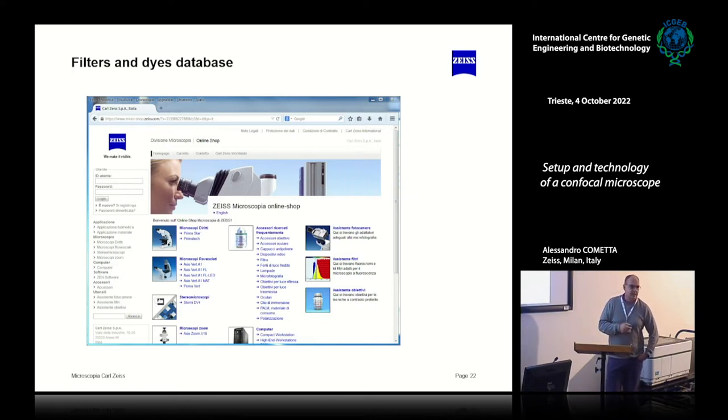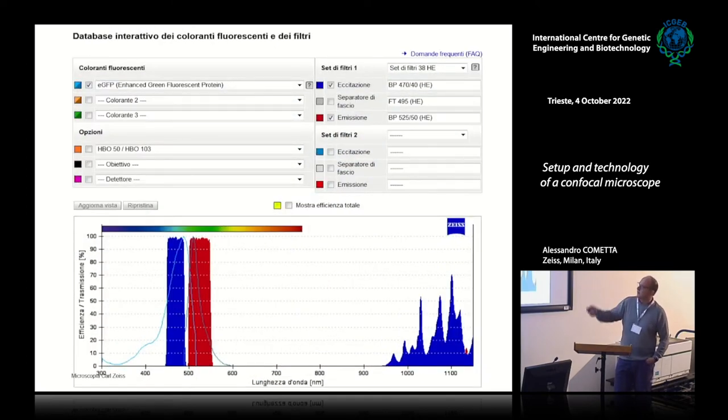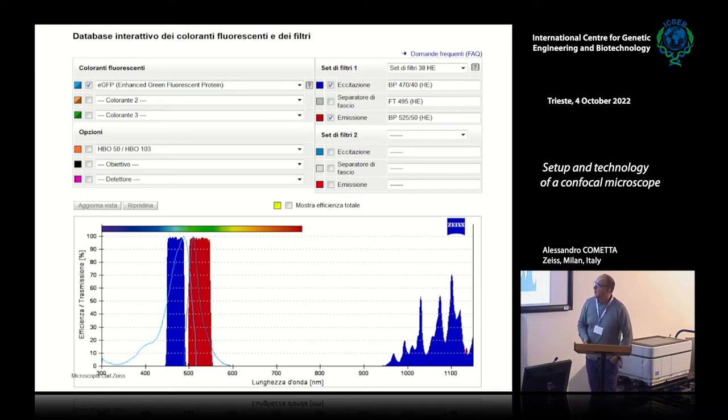As Professor Bai told, for every company there is a different spectra viewer to look for the filter or for the dye. In this case, the name is Filter Assistant. You can select the filter, and you get the kind of filter and the band, and you can also select the dye you are working with, and you have the lines for the excitation and for the emission. Do it when you work in fluorescence, because if you have two different microscopes, 99% of the cases you have two different filter sets, and of course different results.